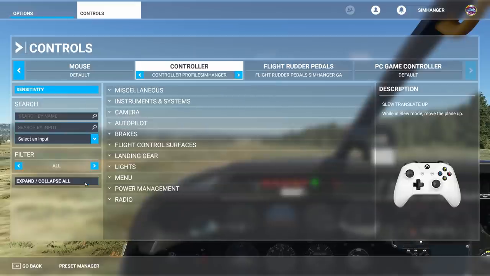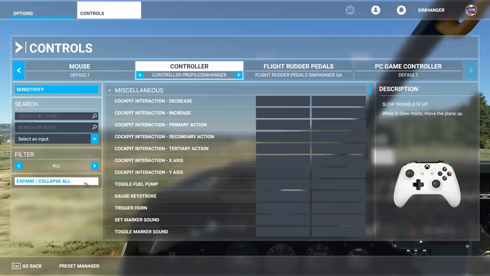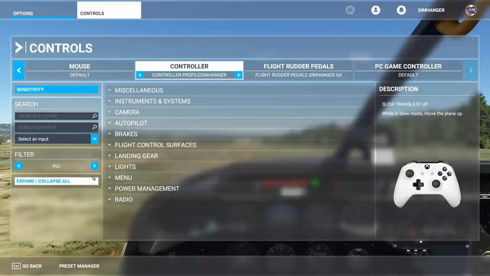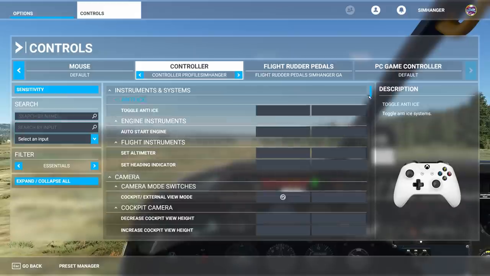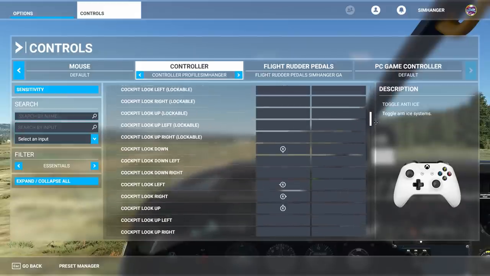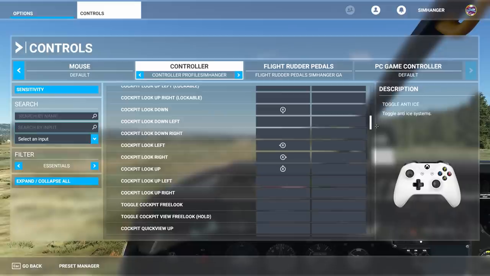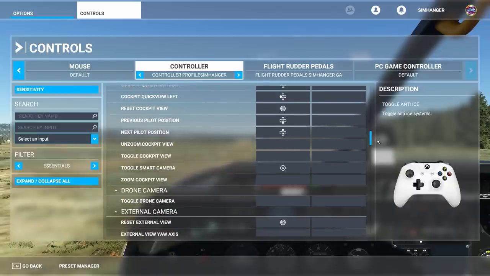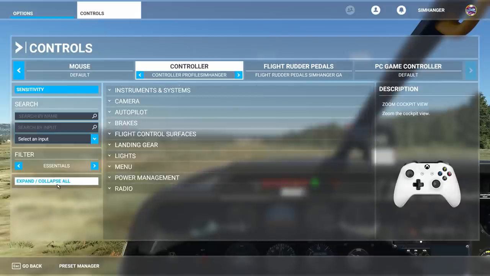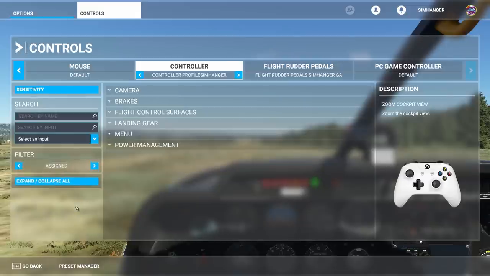Likewise, you can change the filter. Changing from Assigned to All will show all possible configurations available in the simulator. You also have the option to change the filter to Essentials. Essentials are what the simulator thinks you are most likely wanting to configure. This is for the Xbox controller, for example, which I use for camera control. And by scrolling through, it shows which items are already configured. So in summary, we can look at expanded or collapsed menus, as well as filter by Assigned, All, or Essentials.